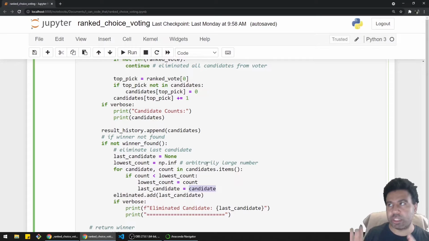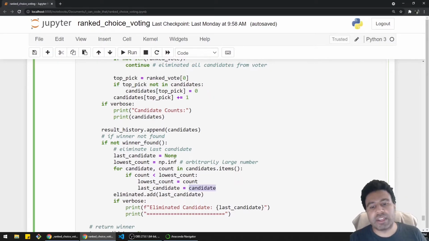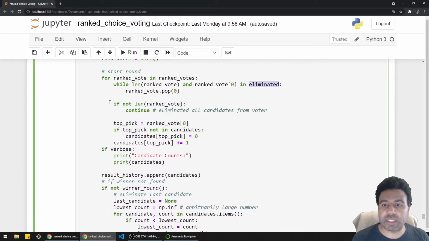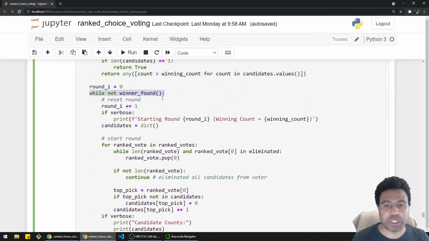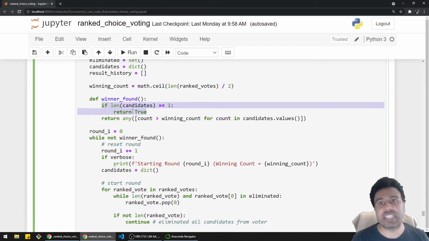This is similar to how we did the plurality vote, except now it's inverted because we want to eliminate the lowest person. So that's basically all we're doing here, and at the end we will have determined who the last candidate is, and then we're going to add them to our eliminated set. With verbose being true, we're going to print out, hey, here's who got eliminated. Okay, so at the end of all this, that means this while loop has ended, which means that we have found a winner. Either there's a winner who has a count that's greater than the winning count, or there's no one left, and so we just return true for that last one person.